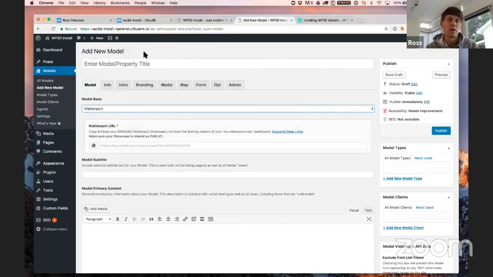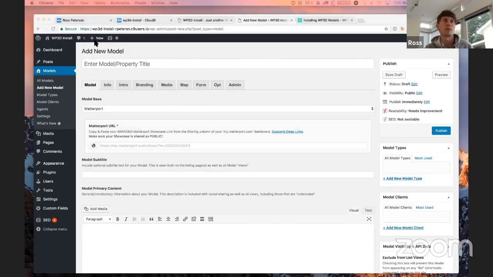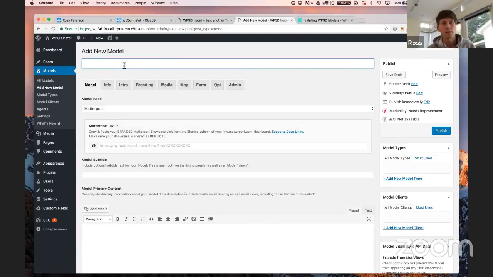So this is the title of your model. A lot of people put the property address there. In some cases, it could be a little bit more marketing, but typically property address is a great title. In this case, we're gonna borrow from one of the demos that's on the Matterport site, and we're gonna say Southern California luxury home.